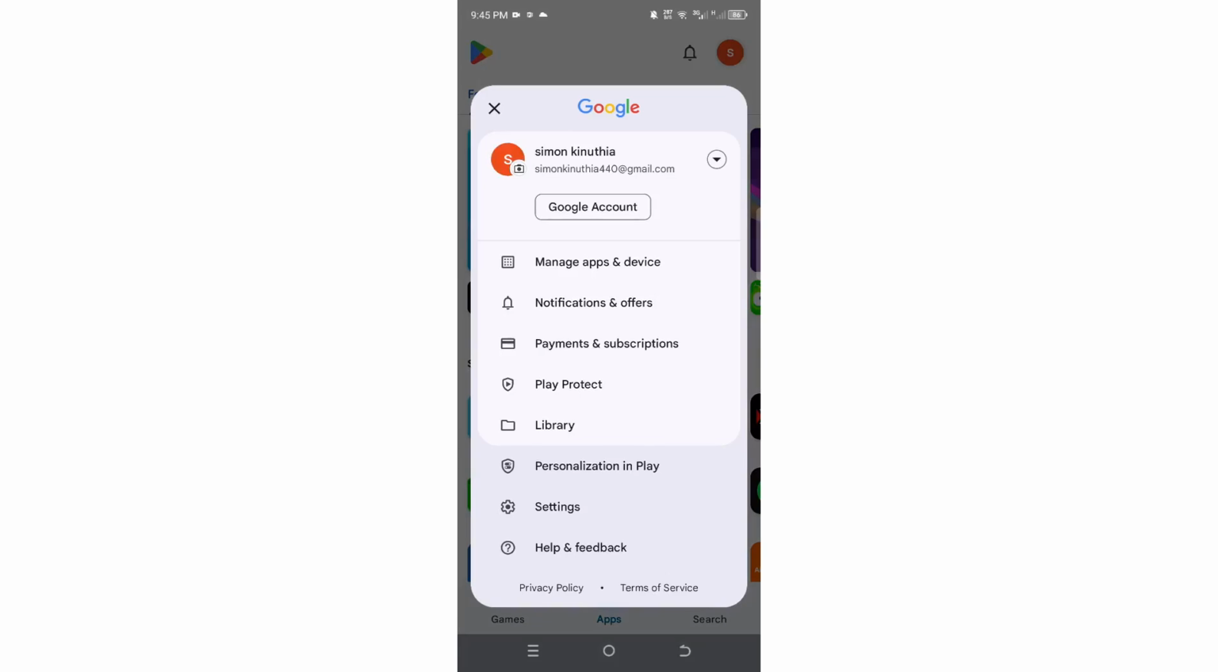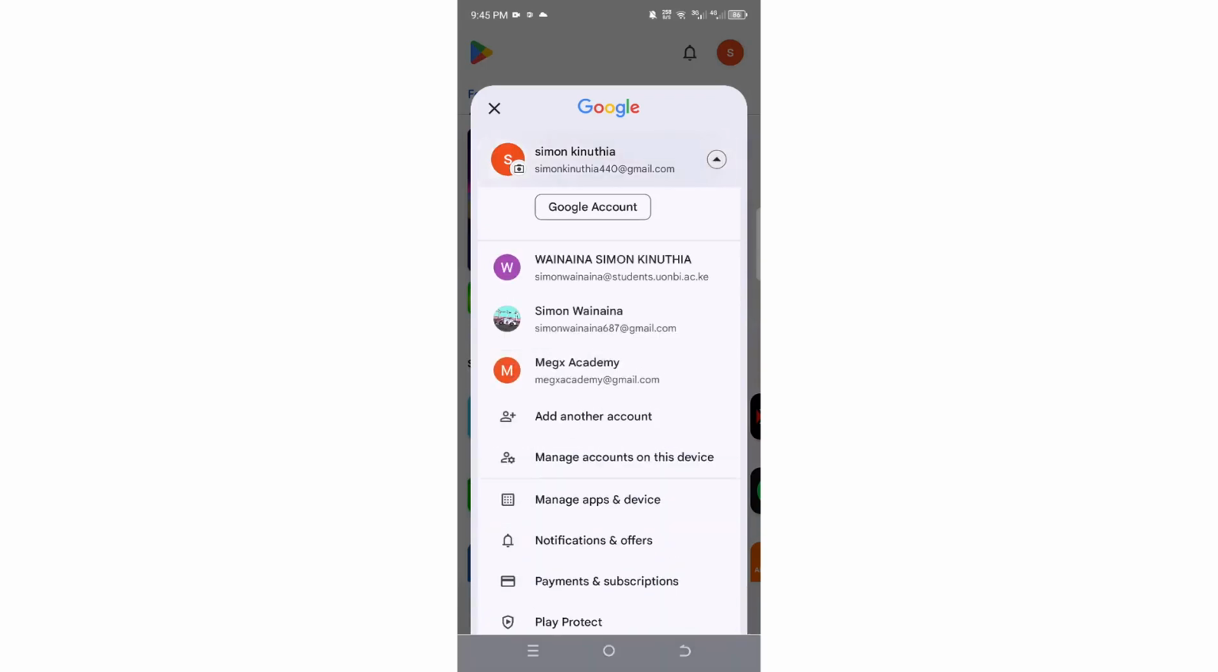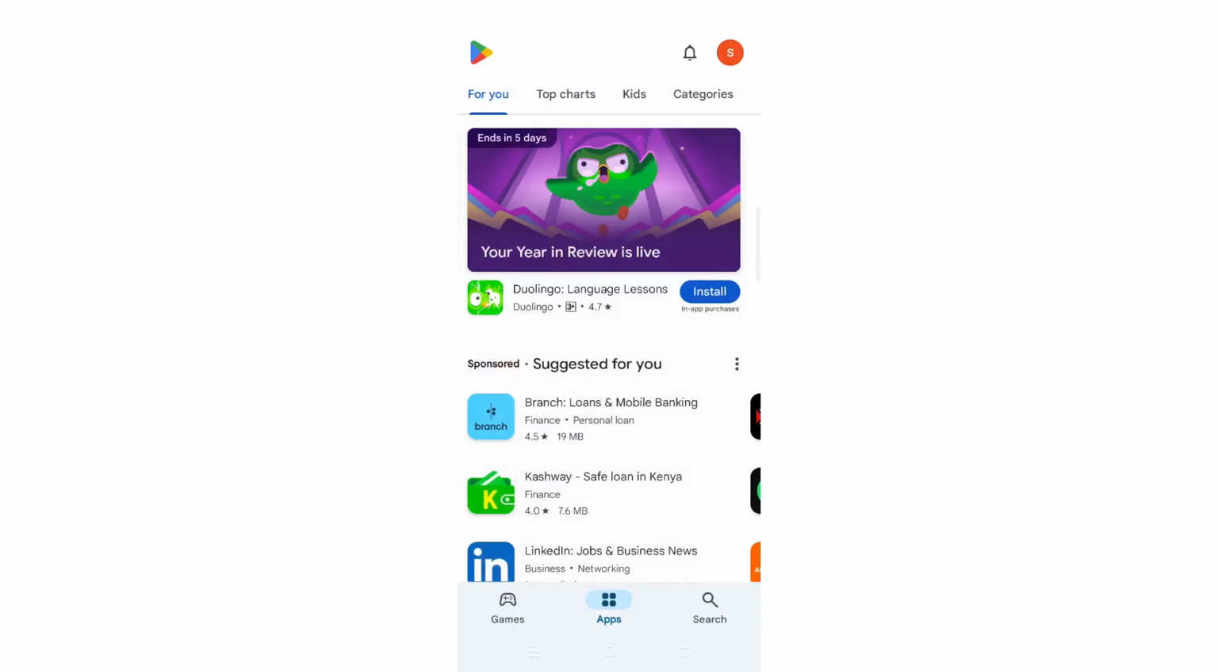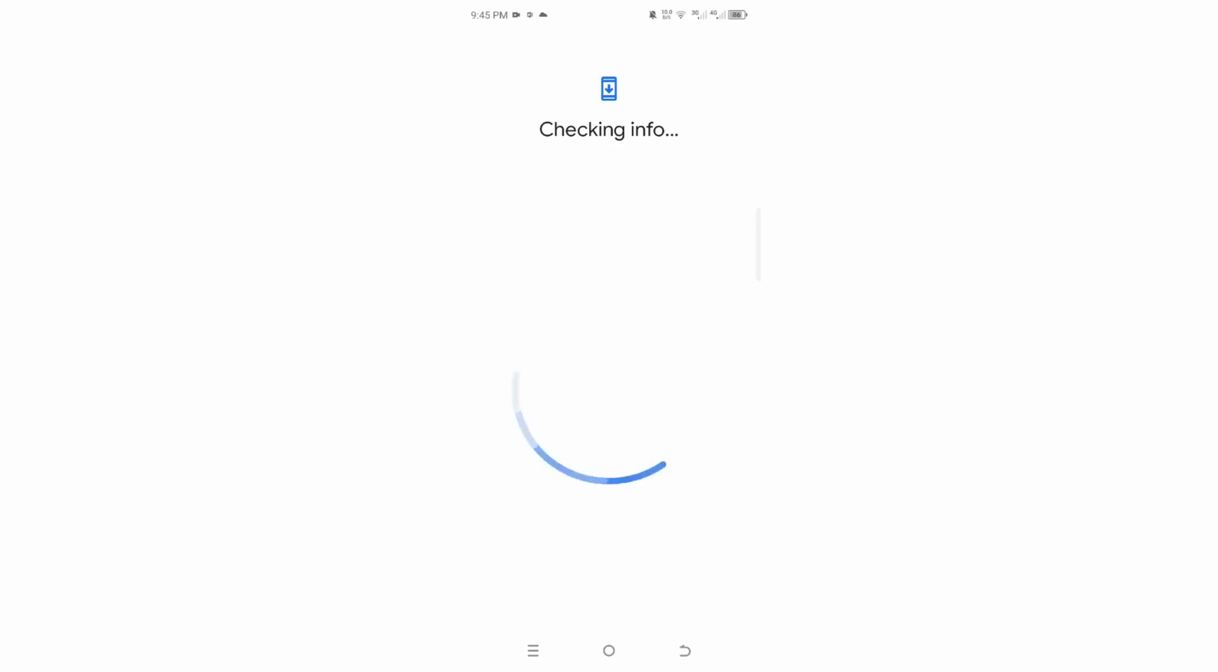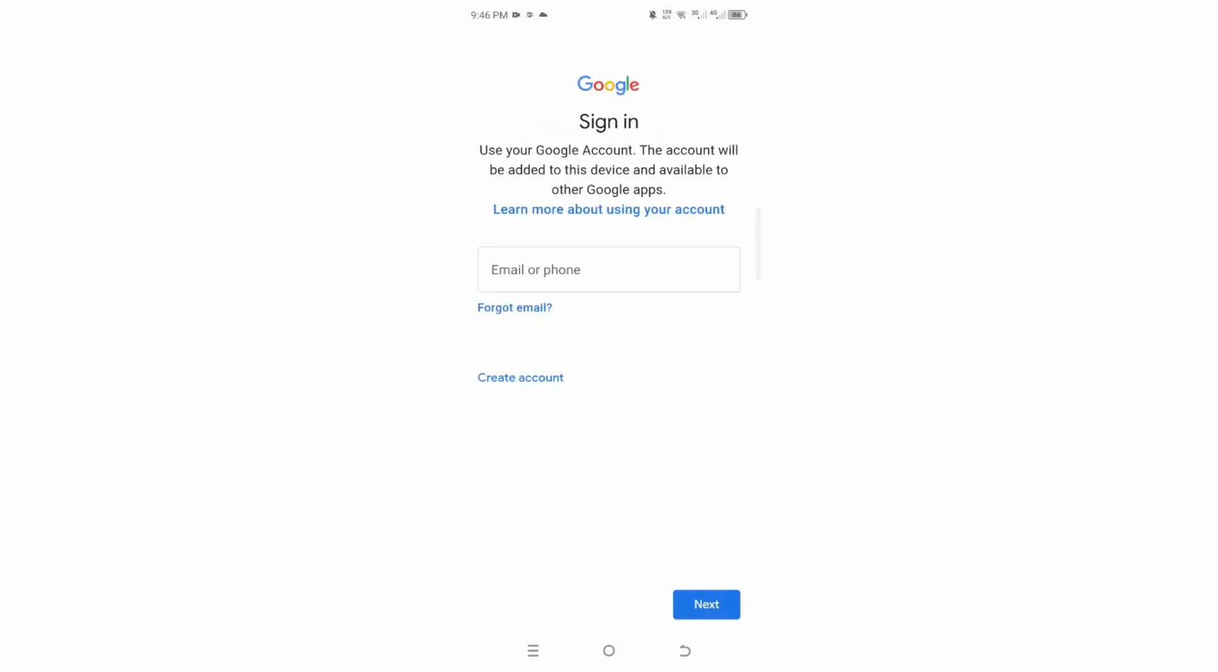Then just choose to expand your Gmail account where the Gmail account is. Then choose to add an account. After clicking to add an account, you'll be prompted to verify if the device is yours for security purposes, so that you can be allowed to add an account. Then you just hit create account.